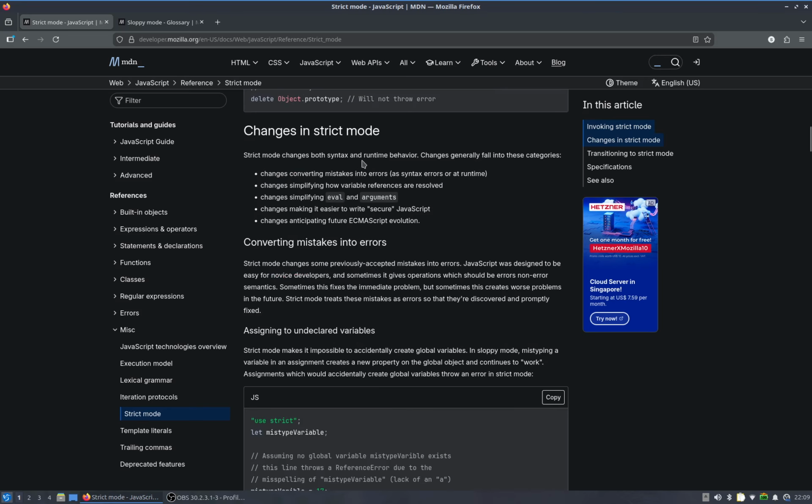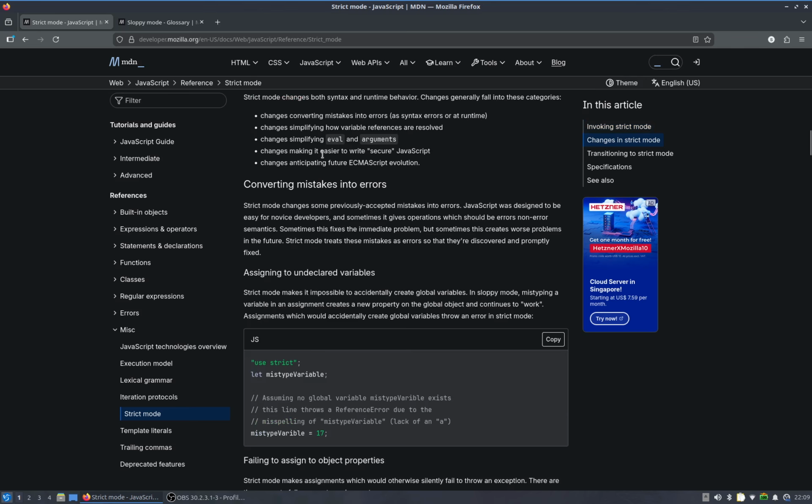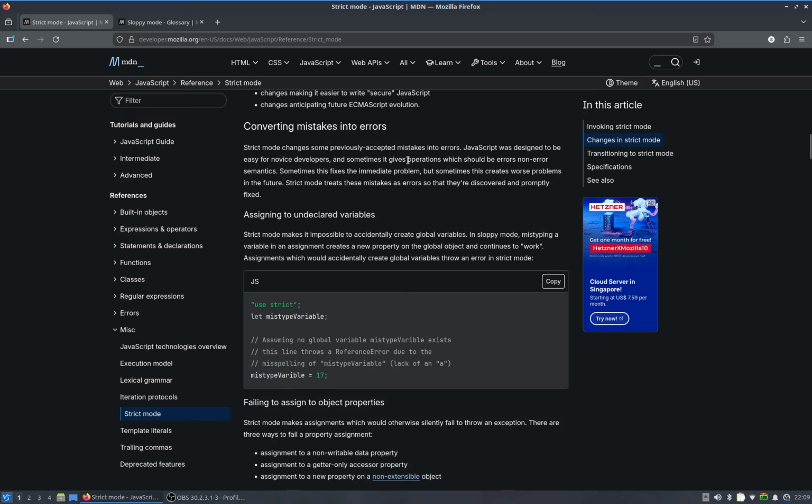Strict mode changes both syntax and runtime behavior. Changes generally fall into these categories. Changes converting mistakes into errors, as syntax errors or at runtime. Changes simplifying how variable references are resolved. Changes simplifying eval and arguments. We have not discussed eval. Changes making it easier to write secure JavaScript. Changes anticipating future ECMAScript evolution. So certain aspects we have not studied.